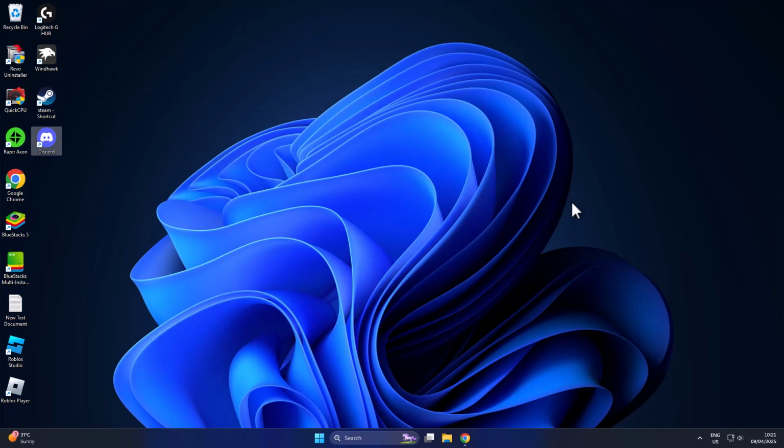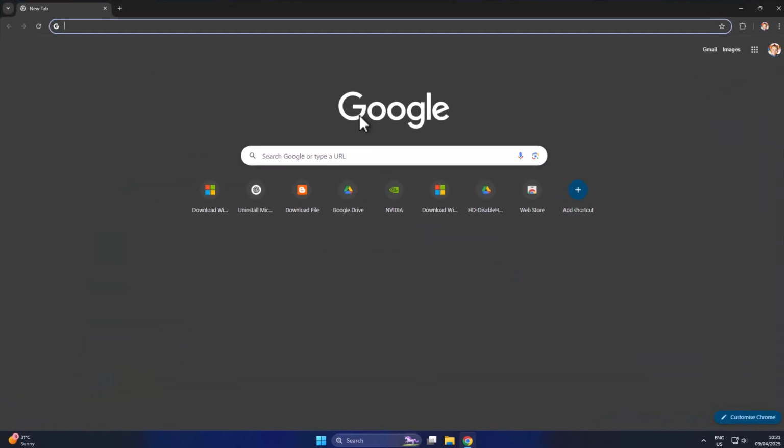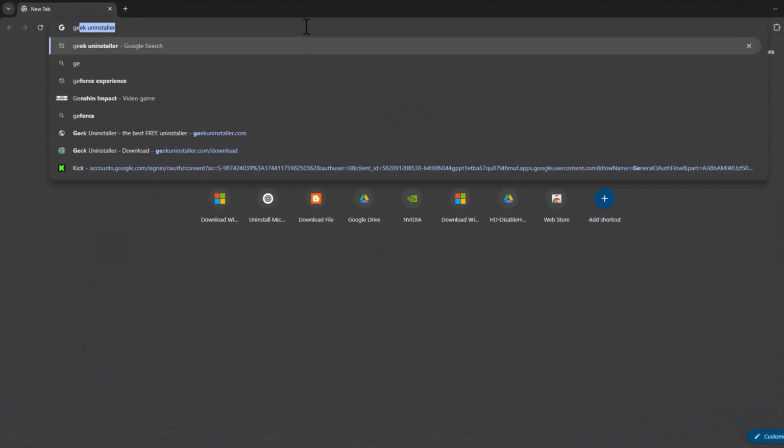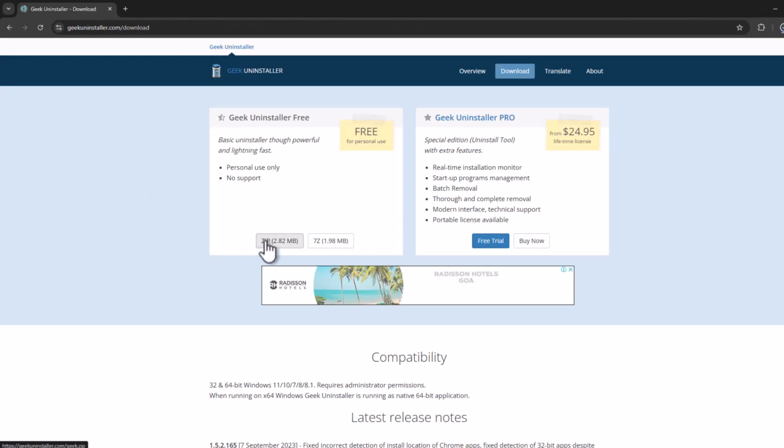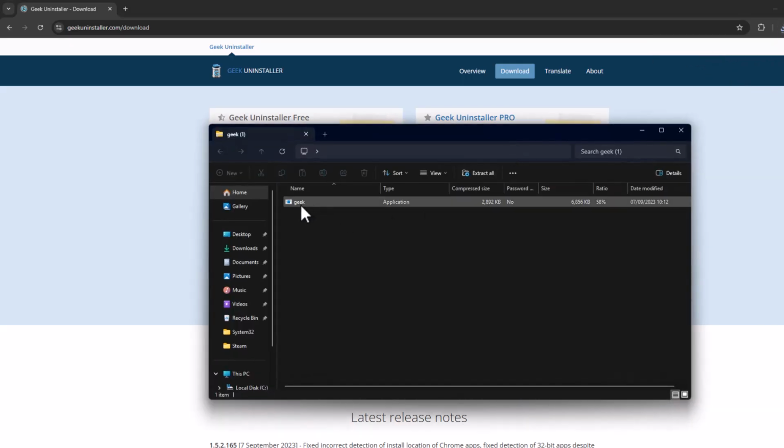If not, method 3, you just need to open up Chrome and search Geek Uninstaller and press enter. Select the download option over here, select the zip and download it. After the download is done, click on it and open the application. Double click on it and select yes.